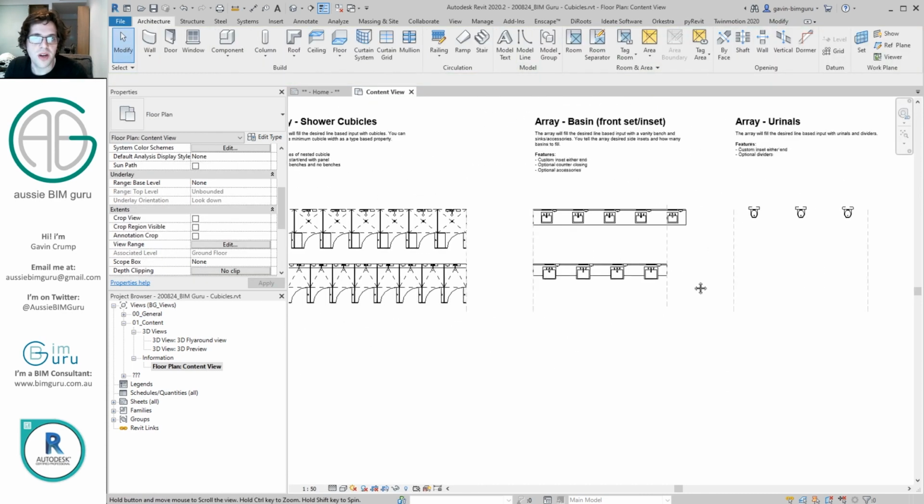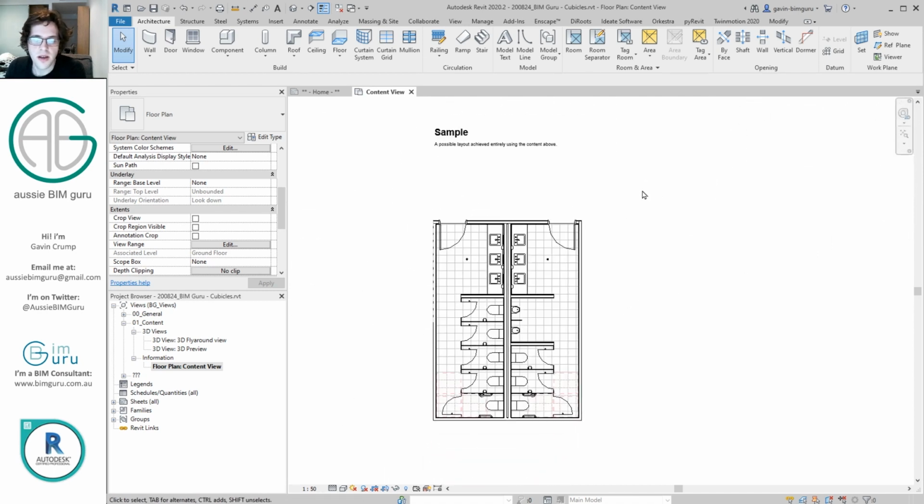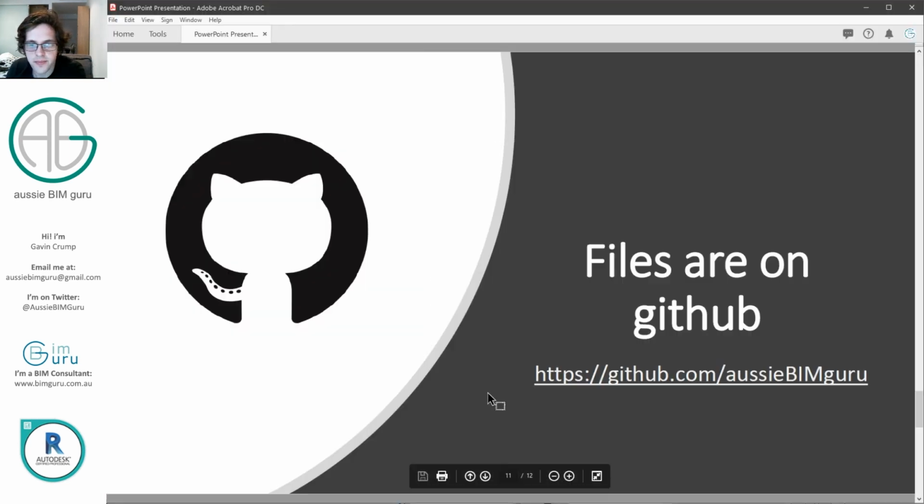Because I have used these quite a few times already, just in projects with clients. They're really useful and easy, rather than placing everything individually, which is pretty boring and pretty frustrating. So hopefully that helps show you how the product works, and it might help you in your everyday Revit work.